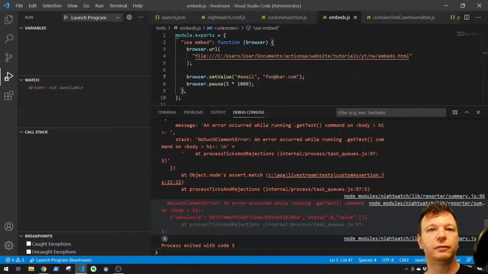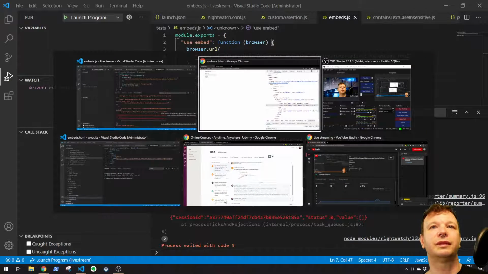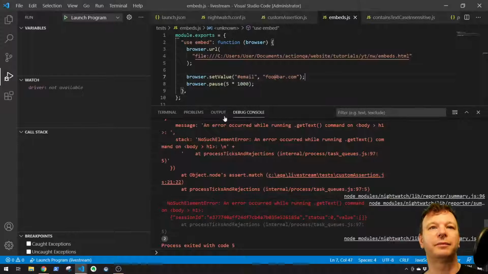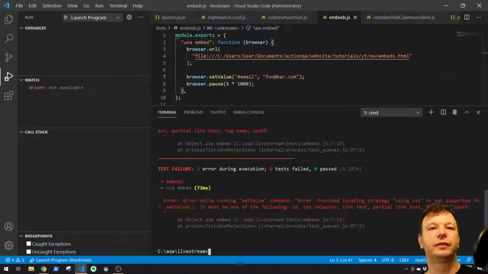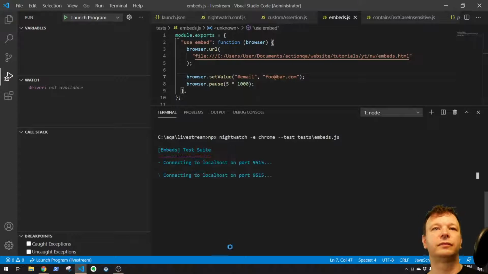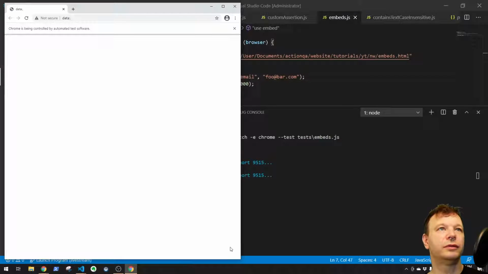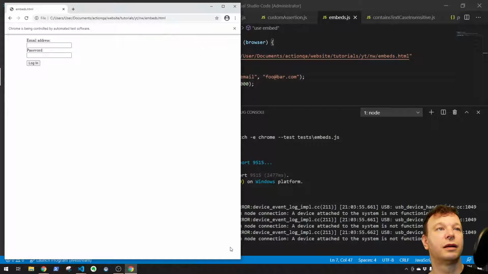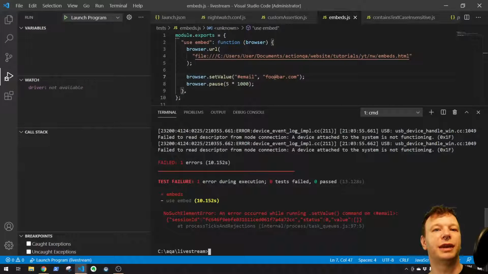Whoop. Well, crap. I did the wrong thing. Sorry about that. Terminal. Let's clear all this out. Here we go. Launching this. And it's probably going to think about it, and we're probably going to get some type of error message. Yep. No such element error.